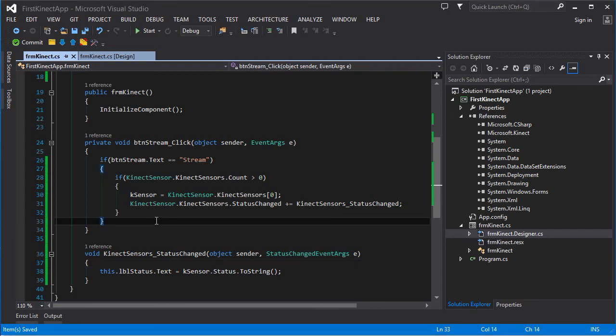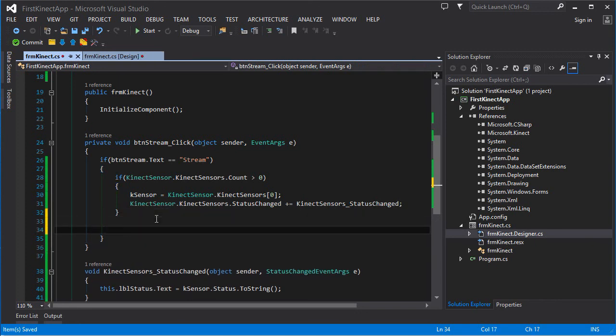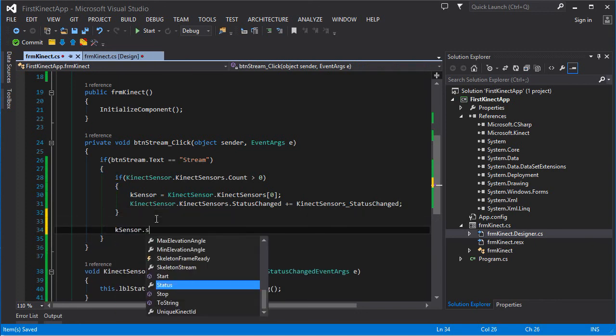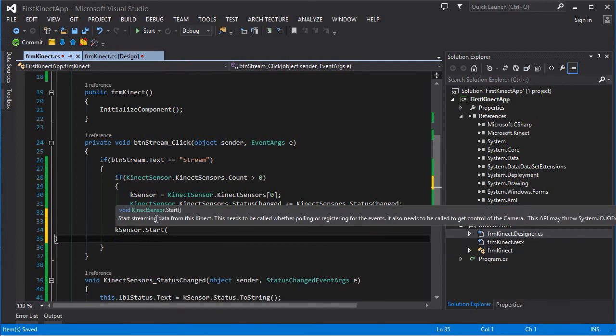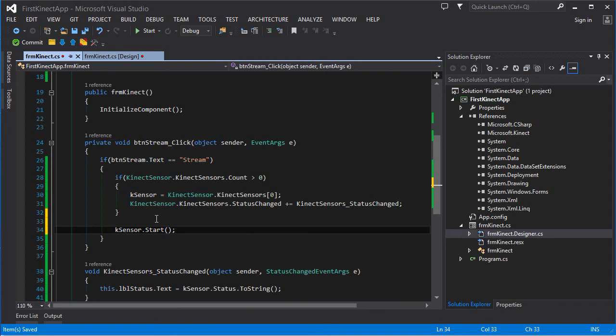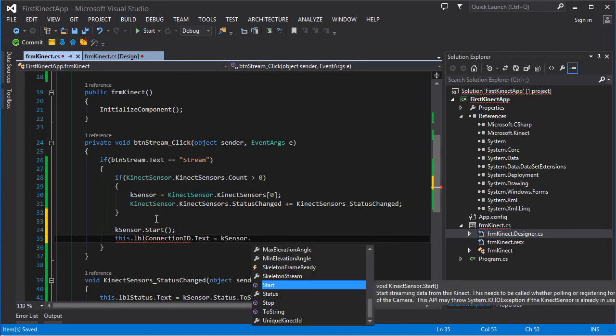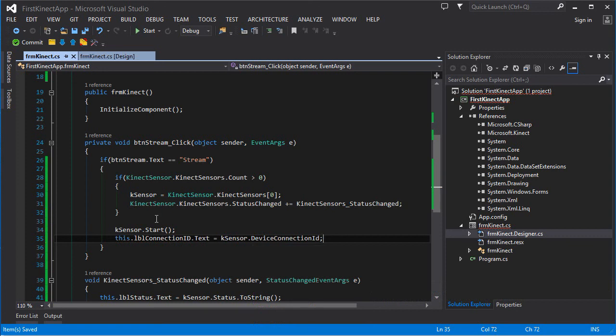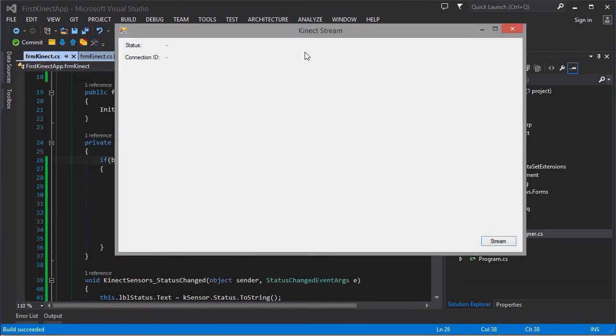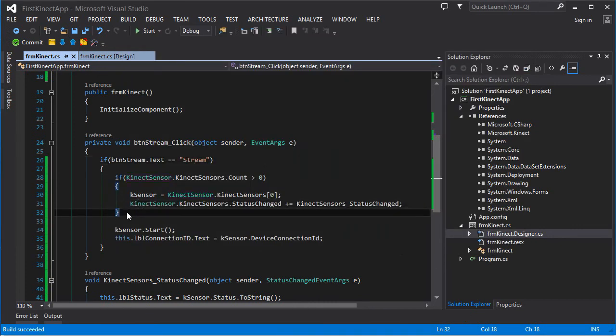Then I'm going to actually start the Kinect itself after this if statement. So I'm just going to go over here and say ksensor.Start. And I'm going to change this, not lbl, I'm going to say lblConnectionID.text. I'm going to change the connection ID to ksensor.DeviceConnectionID. So without adding anything more, I'll just hit Control F5 and let's see what's going to happen. Oh, before I do that, I forgot to say where to stop.